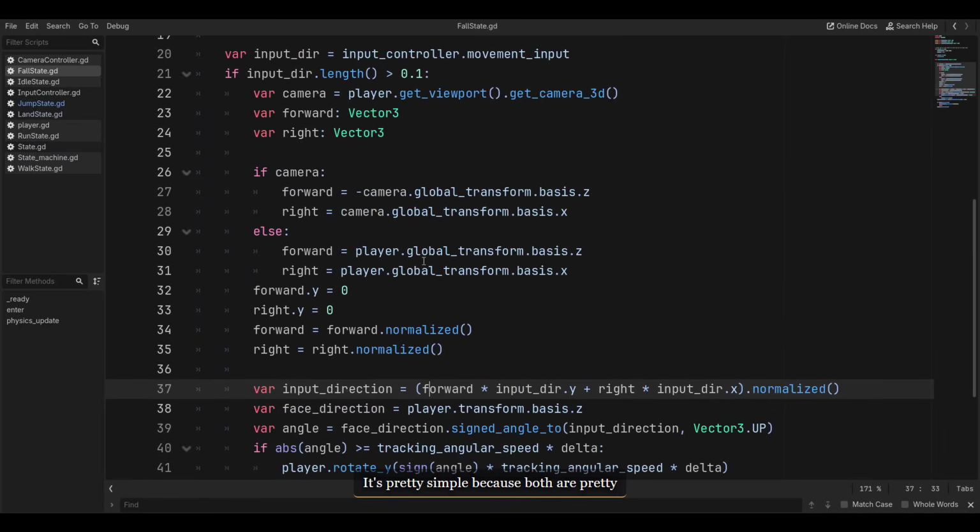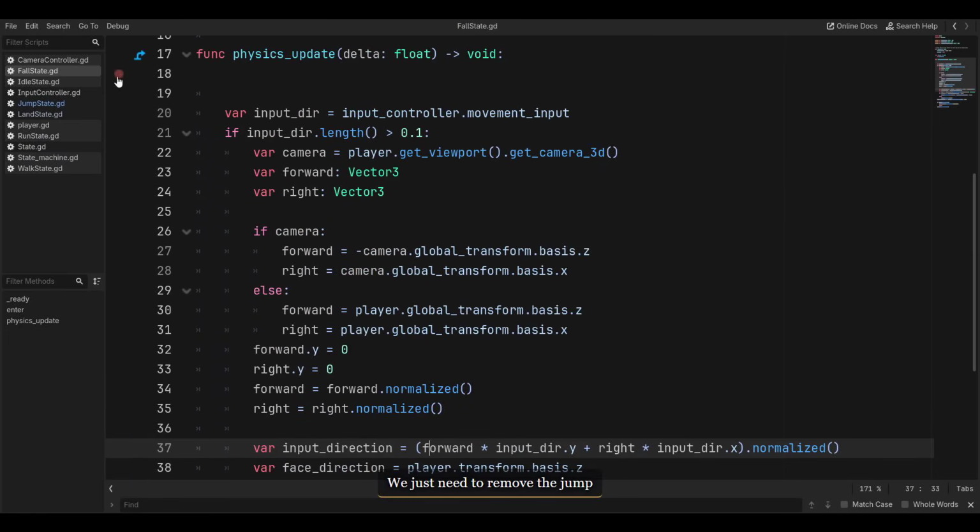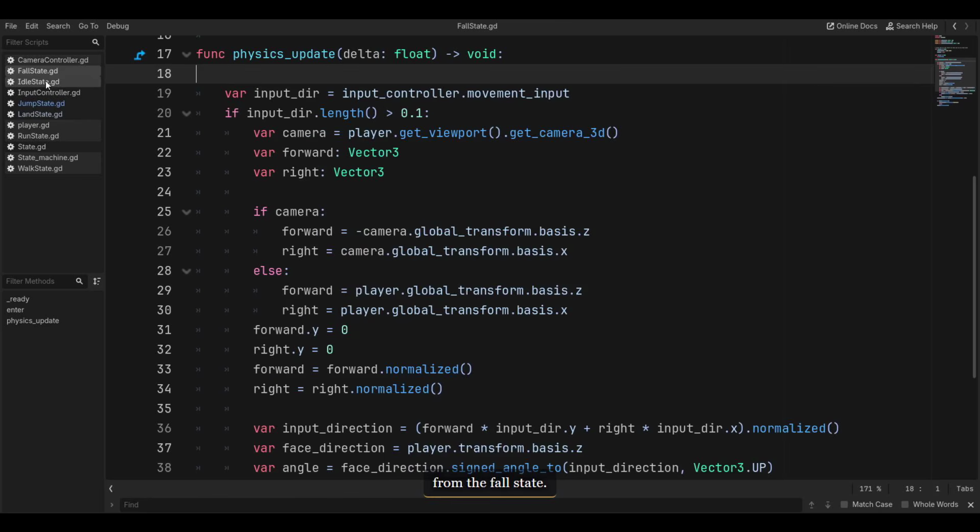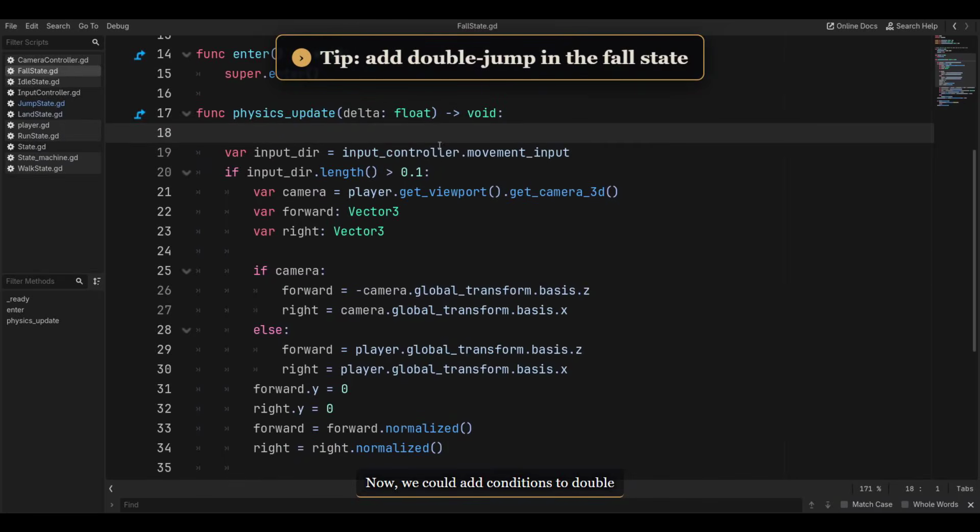It's pretty simple because both are pretty much the same code. We just need to remove the jump from the fall state. Obviously, it'd be kind of weird if we're jumping again in the fall state. Now, we could add conditions to double jump inside the fall state. So keep that in mind.